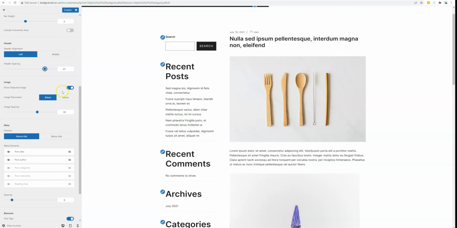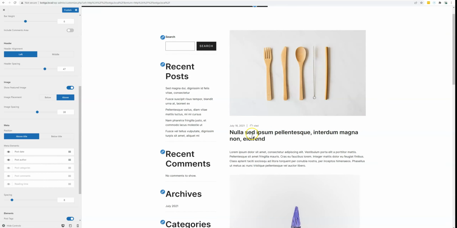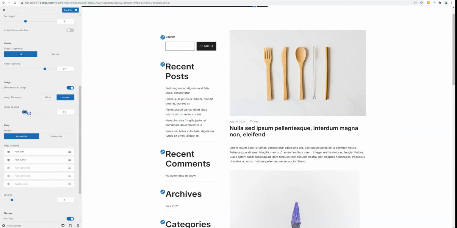We also have some options for your featured image. You can display it or hide it. You can also choose to display it below or before the post title. You can configure its spacing.